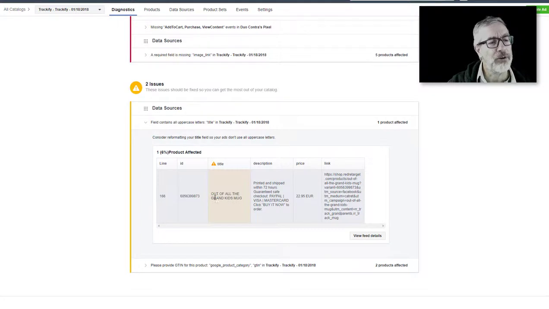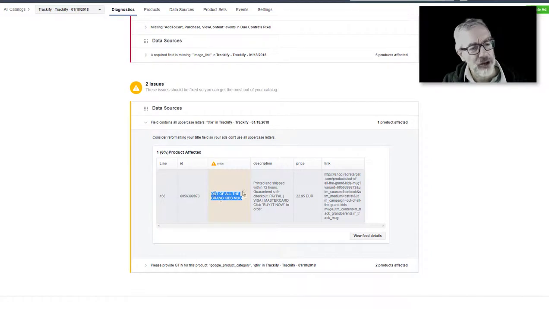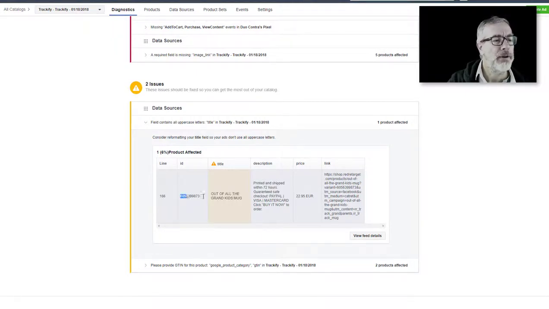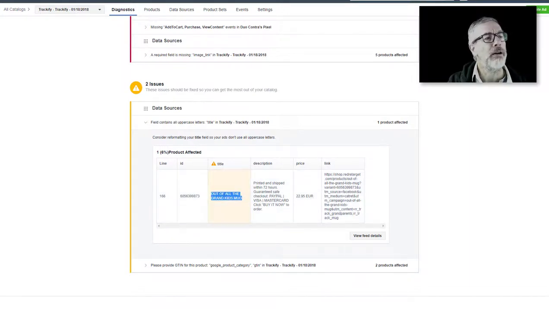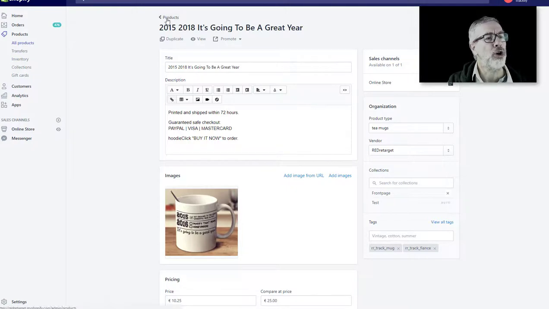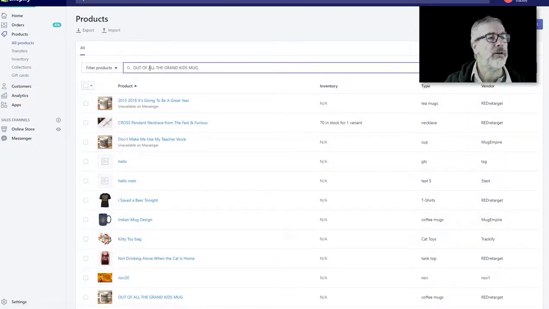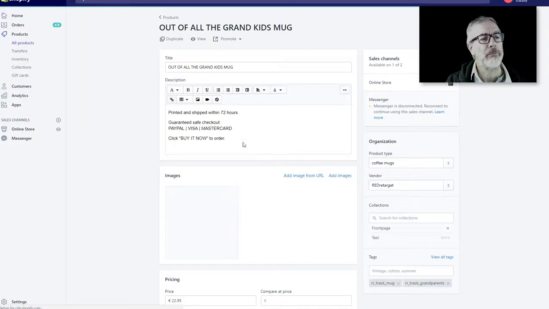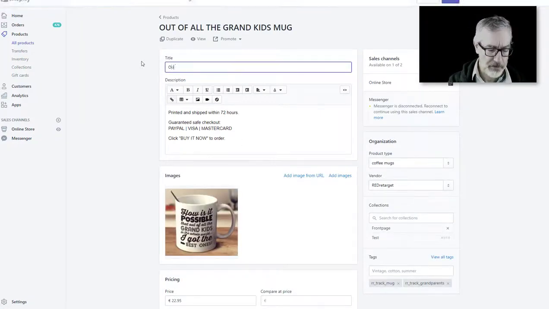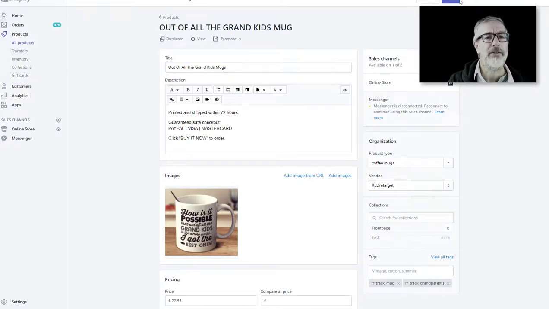So in order to fix this, you just need to go over to this product and change the title of the product in Shopify so that it doesn't have all caps anymore. Okay. Here's the ID, so you can easily find the product. I mean, typically you will just recognize the product, so you can just copy the title here, go to the product list, pull up the product like this, go in here, come over here, put it like this, the way that Facebook likes it, save it, and you're done.